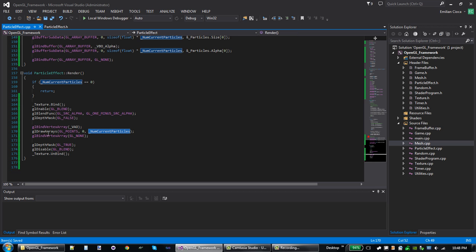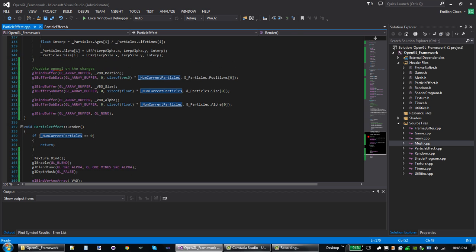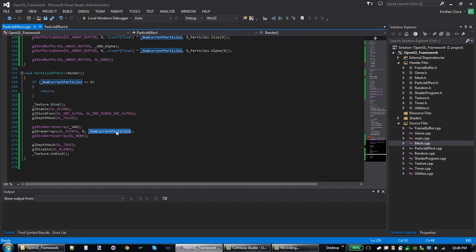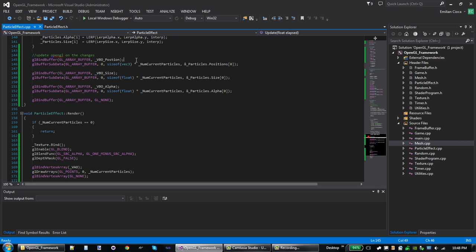So keep in mind here that the third parameter, numCurrentParticles, is going to make sure that we don't overstep the bounds of how much data we've updated. We've only updated from 0 to numCurrentParticles, and that's only the amount that we're going to draw. So it doesn't matter that we didn't update the rest of these buffers.